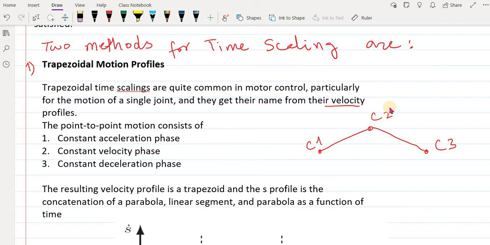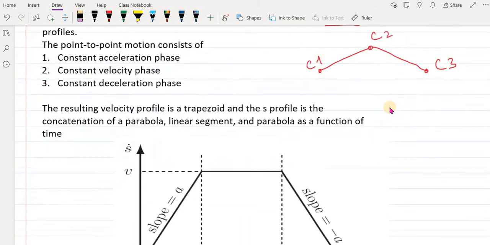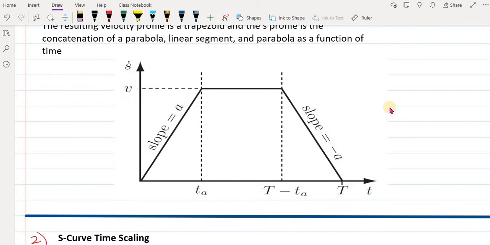We need time scaling so that our motion is smooth while going from one configuration to the other. For this purpose we use the trapezoidal motion profile, so let's see how it works and what we want here. We want our robot to move without jerk initially, then move toward the target, and then slowly stop without jerk. That's how we achieve it.